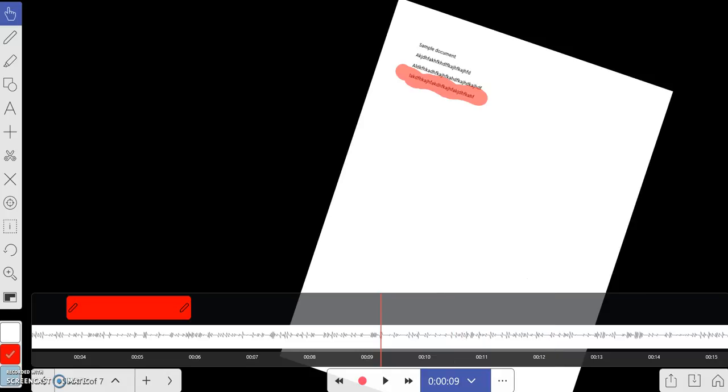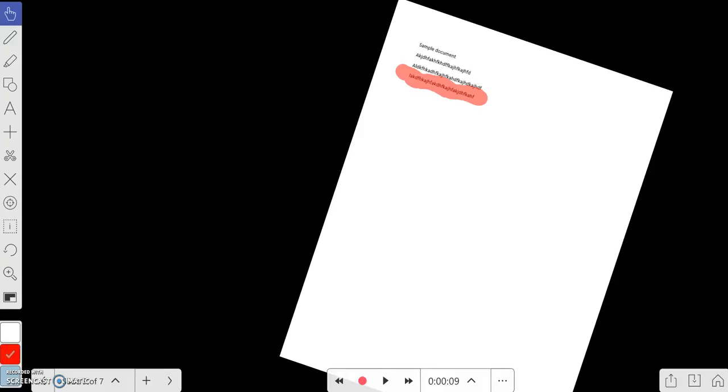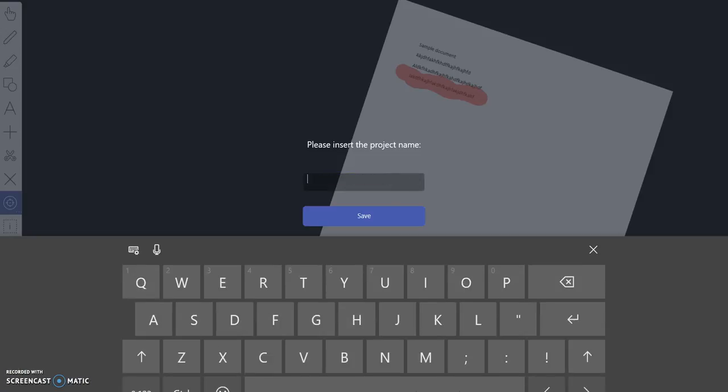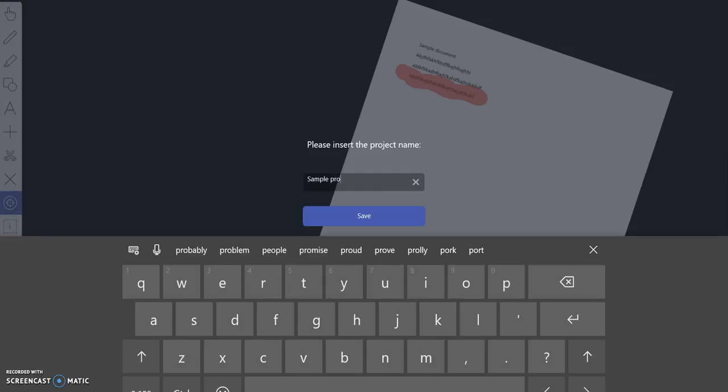So say that I am ready to go ahead and export or save my project. If you draw your attention down over here into this corner, we've got three little buttons. This button right here that looks like a home is going to allow us to go back to that home page, but that's not exactly what we want. First thing we're going to do is look at this middle button right here, which is going to allow us to save our project. So I'm going to click on that and rename it Sample Project.